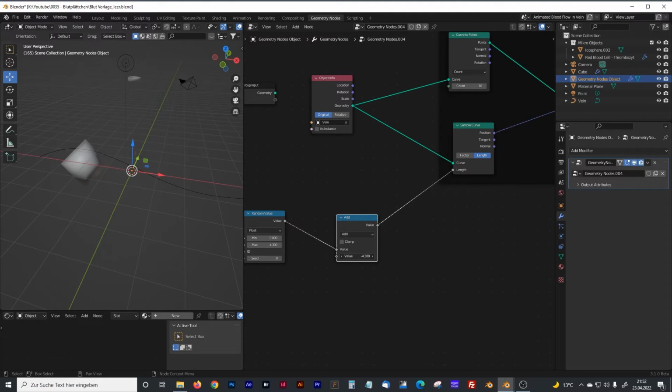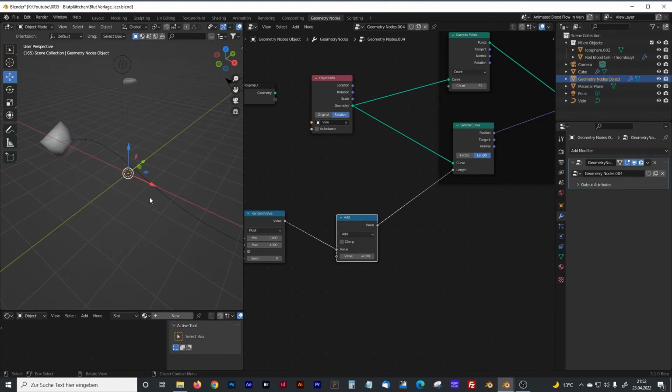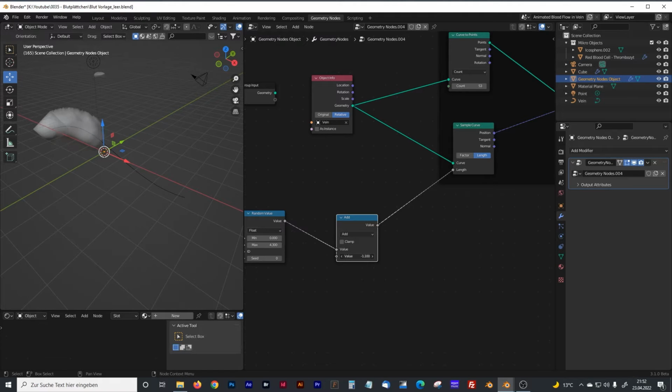But of course, we want them to start at the start point, and for that we have to change it from original to relative. So that makes it start from the very start point to the very end point. Something like that. And you can change the numbers of your points with that value here. But they are now starting at one point and ending at one point, and of course we want to have some kind of loop and repetition in it.